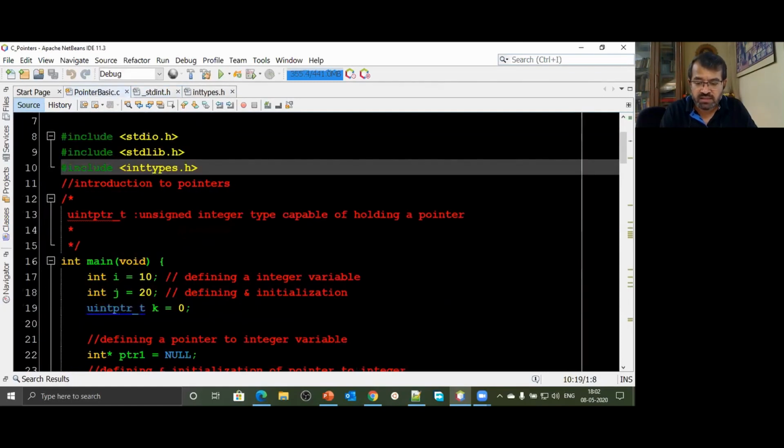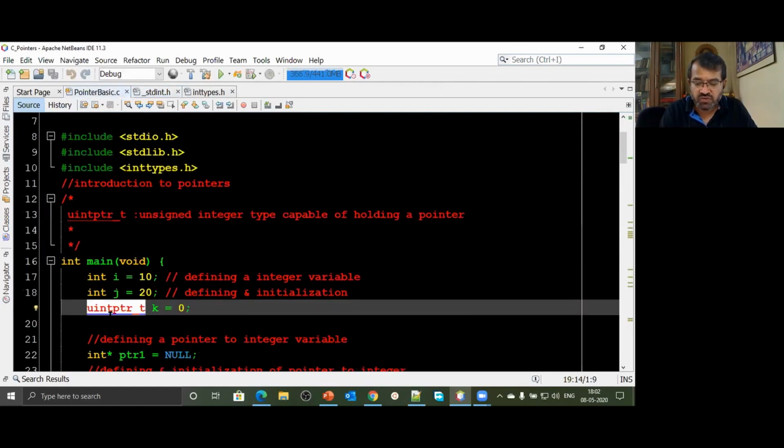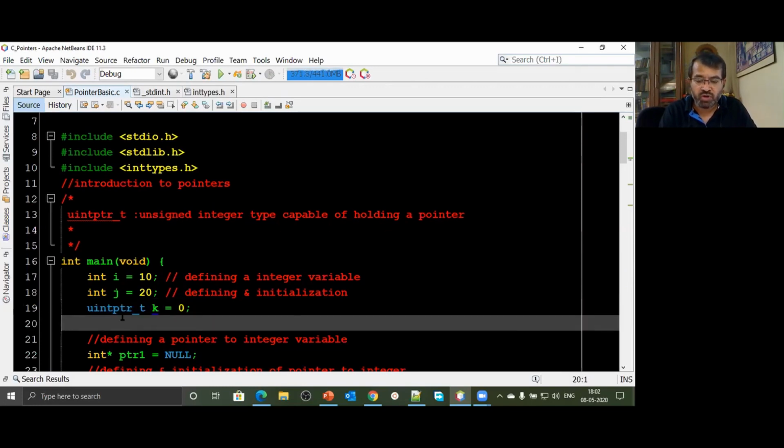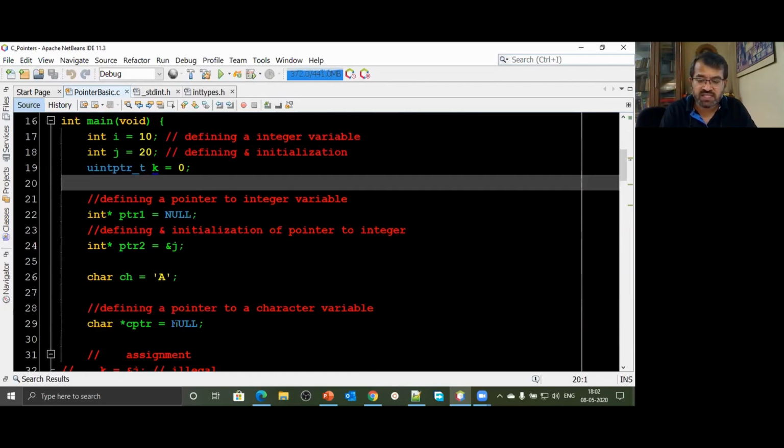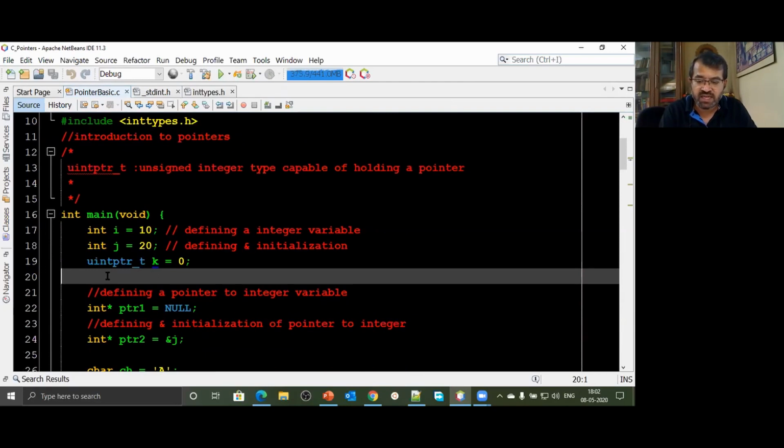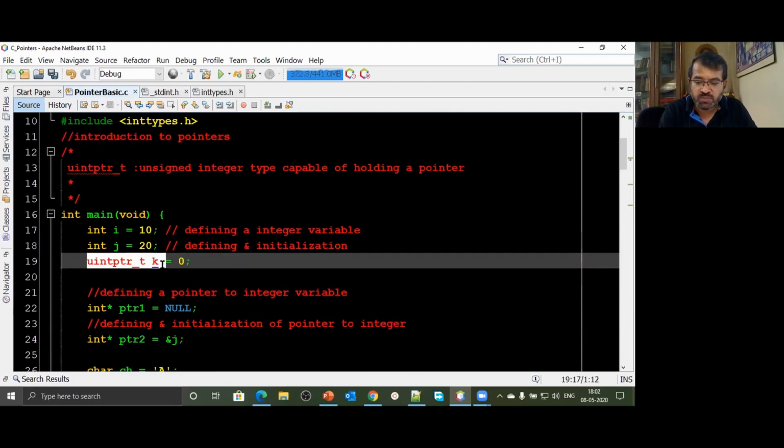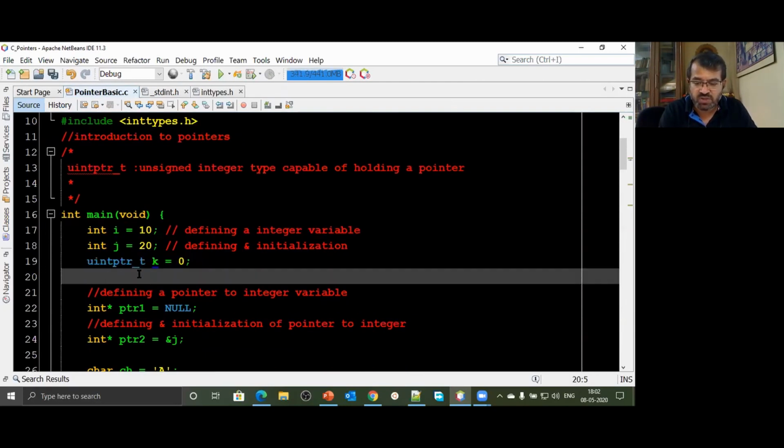So how do I read this? I'm saying this is not of 64 bytes, it's an unsigned integer of pointer type. That means this variable k is large enough. How large enough? As big as your pointer variables are. So for you to understand this, I'll just print the sizes of the variables so that you have some understanding of the difference between this particular variable and this particular variable. So I print the size.